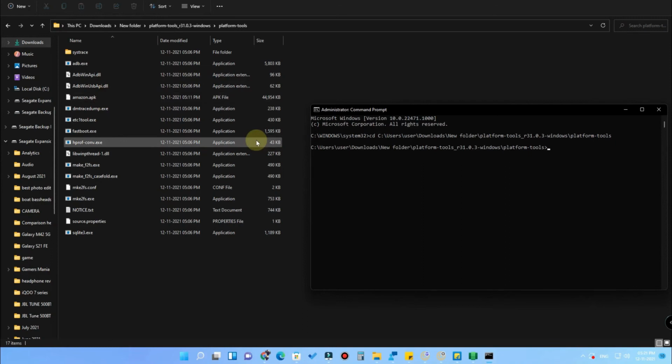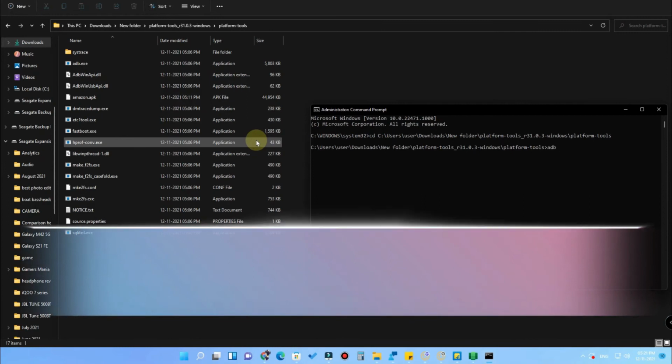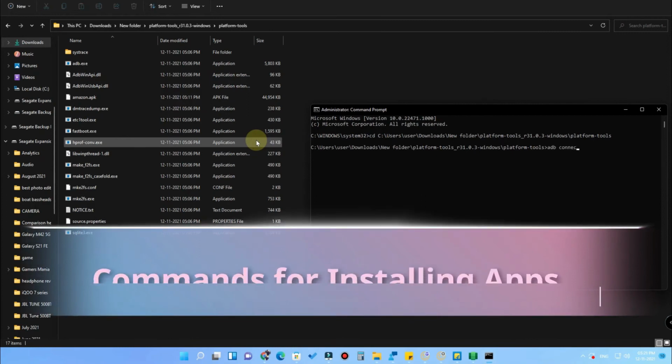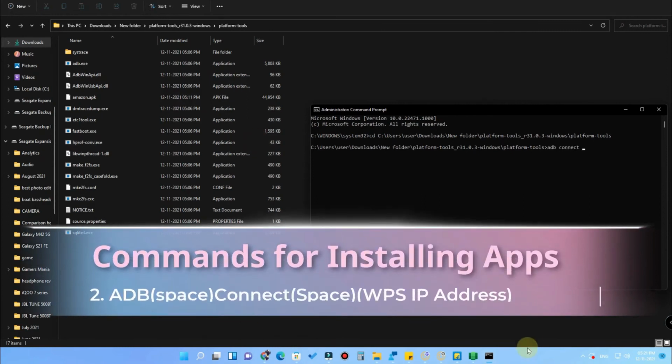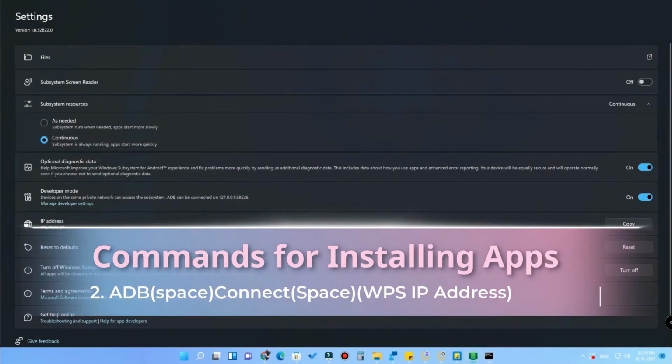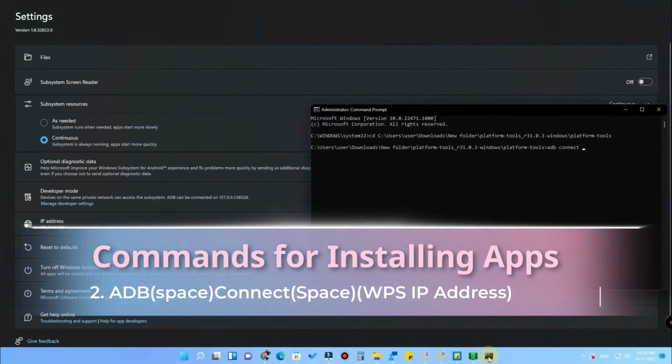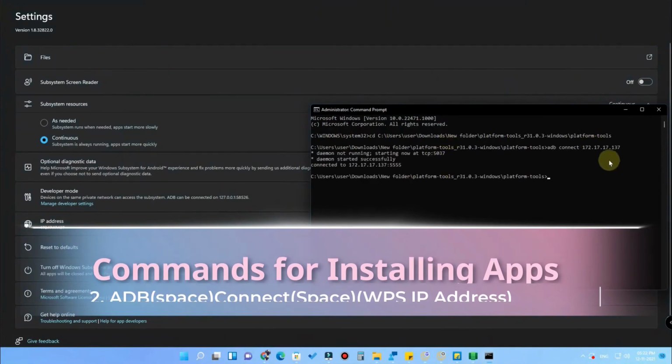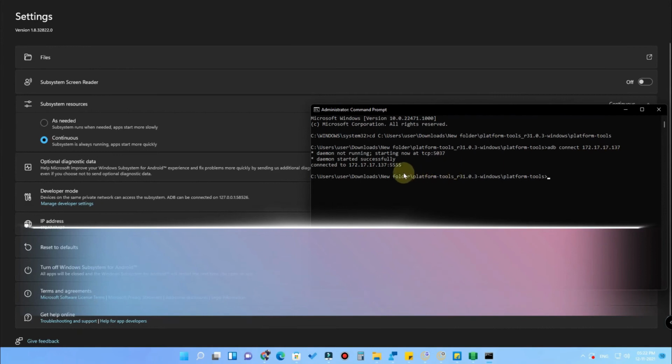After that, the next command you need to enter is: type adb space connect space, and after that just go to the WSA tools and Windows Subsystem for Android settings, and here is the IP address. Just copy that IP address, go to the command prompt, paste it and hit enter. That particular WSA IP address has been successfully connected.